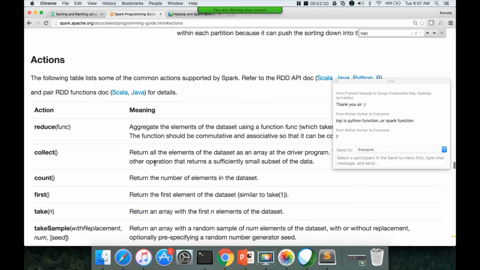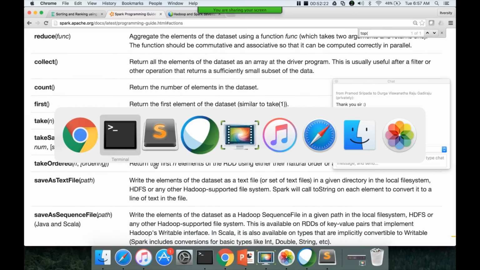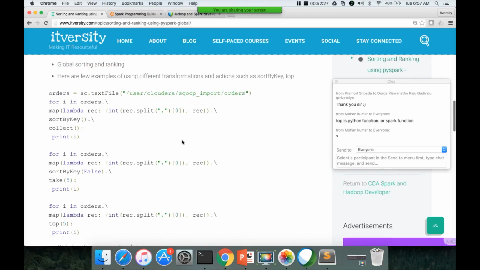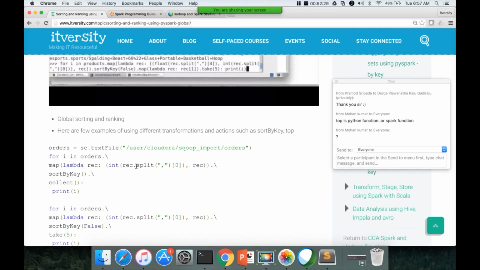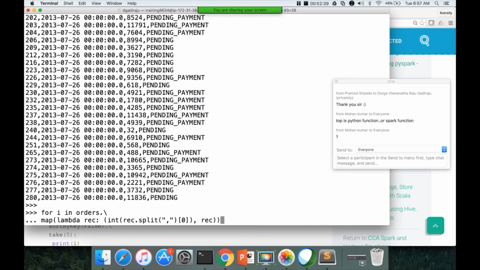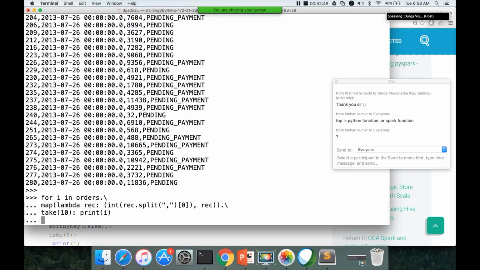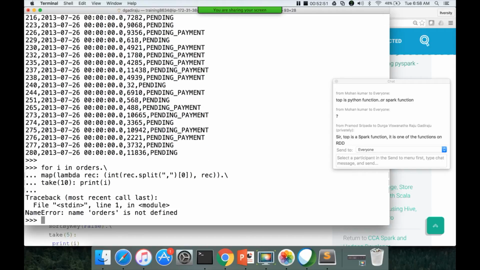Okay, now I'm clicking on actions here. So let us go back to this one, and orders is already read. So let me first apply the map function. Take of 10, print of i, and hit enter. ordersRDD.